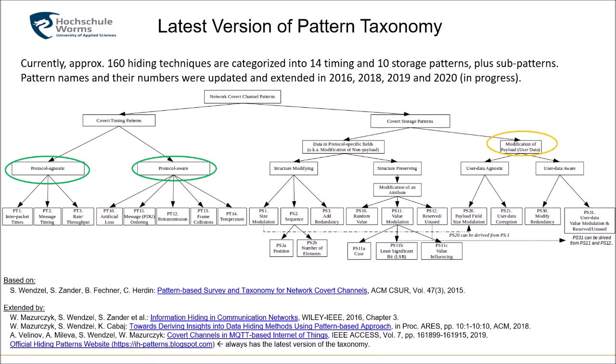And also, entirely new is the modification of payload. We first thought, okay, there is no way to add this because this is digital media steganography, but turns out there are actually two types of patterns that allow us to modify the payload without performing real digital media steganography. For instance, we can simply increase the payload size. We can also just corrupt user data, and then we have some user agnostic methods.